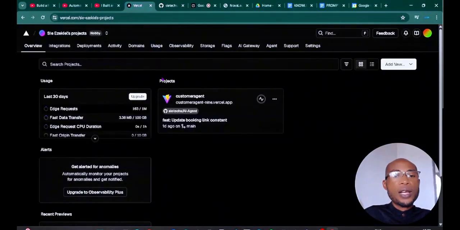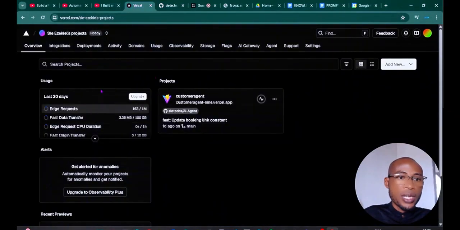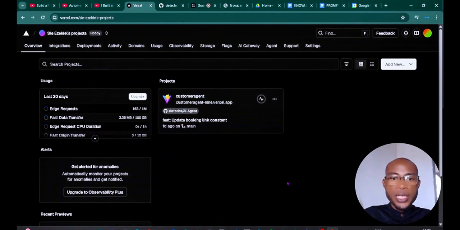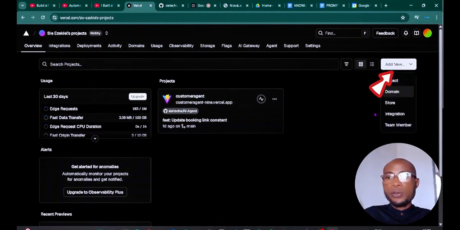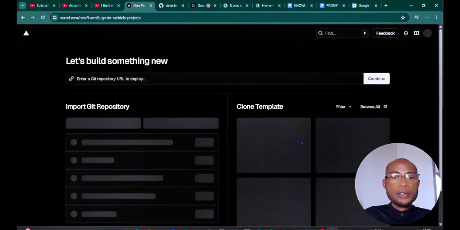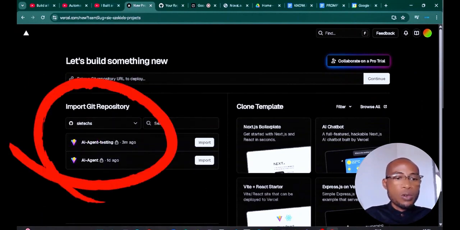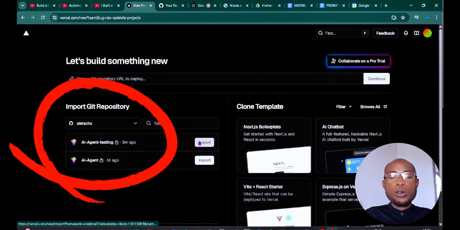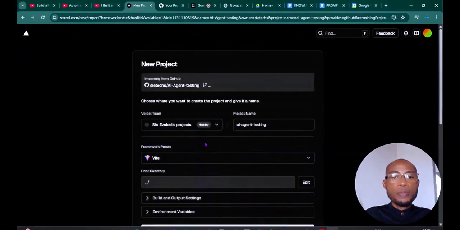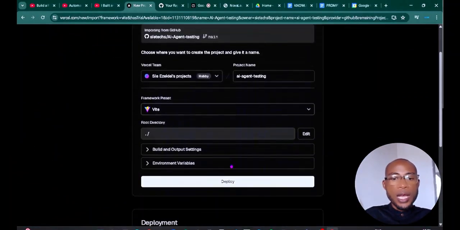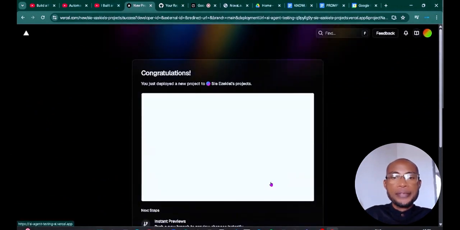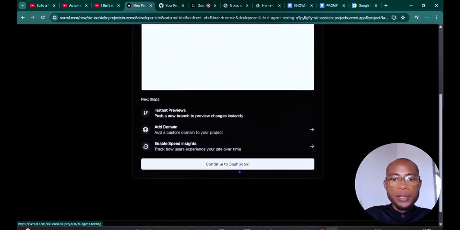If you don't have an account with Vercel, like I told you earlier, just go ahead and open one. It's free. So I'm going to add new project right here, add new. I'm going to click on project. I already connected my GitHub, and that's why my GitHub repos are showing right here. And so you can see this new one that we just created. I'm just simply going to import it. I click on import, and then I'll deploy.